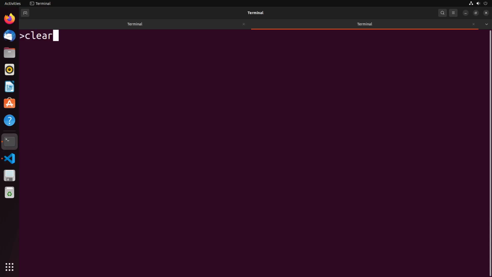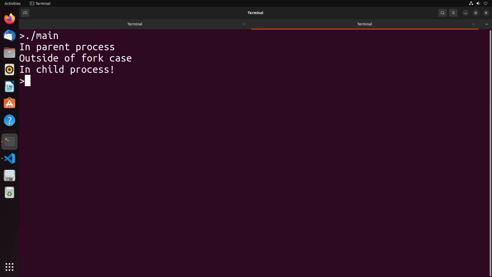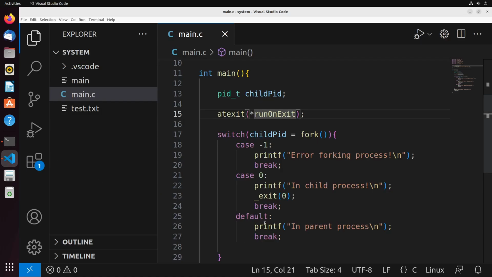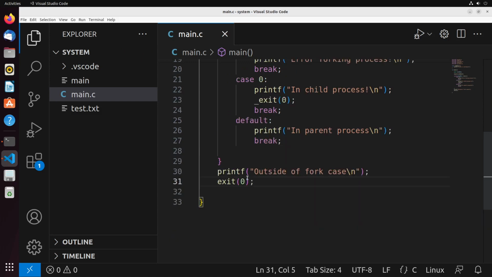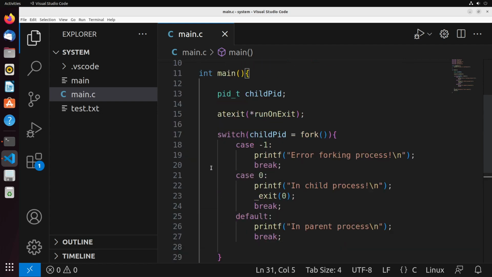Okay, let's take a look at that. So we can compile this, and when we run it, do you see that it didn't execute at all? Only the things that weren't associated with that function executed. And that's because when we use underscore exit, it does not call any of our exit handlers. Only if we call exit or if we return from main will those exit handlers be used. So that gives you a bit more intuition.